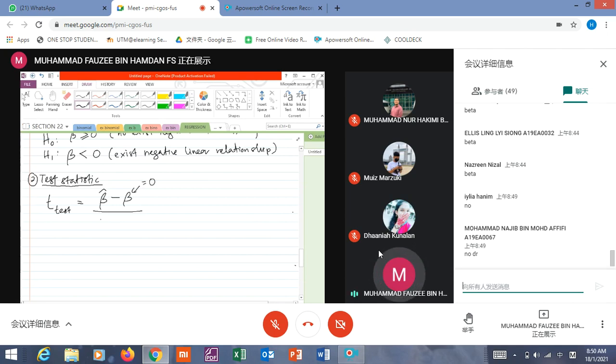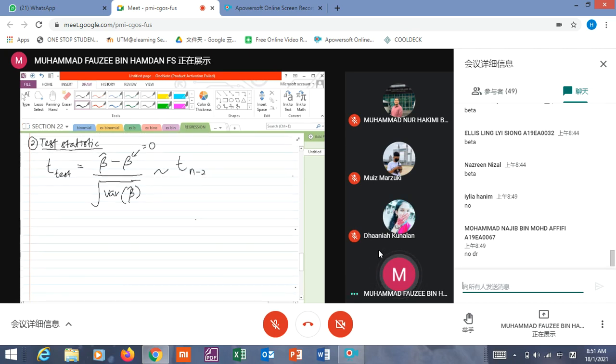Over the square root of variance beta hat, and this follows T with degrees of freedom n minus 2. Remember, the degree of freedom for this test is n minus 2, not n minus 1. N minus 1 was for the hypothesis test for the mean, if you remember. But here it is n minus 2. This is the degree of freedom when we want to read the table for t.